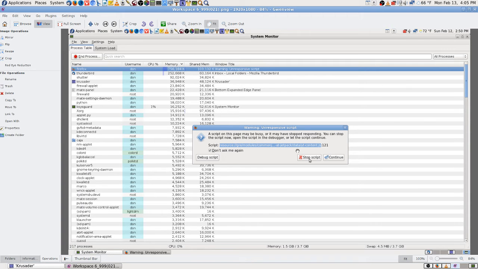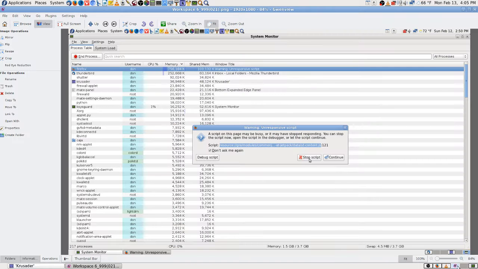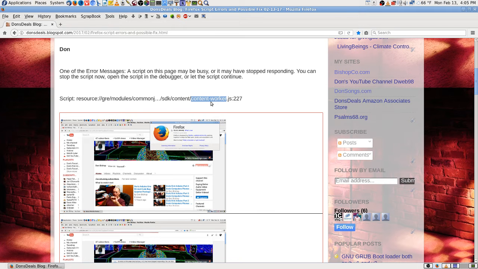The old one, Jetpack, that was what they used to call it. Now they call it content worker. So it's the same thing, same problem. Okay, I remember that now. So the error is, and it'll be all different numbers. Sometimes this part here will change, but I think content worker.js or jetpack.js is what's going to come up.